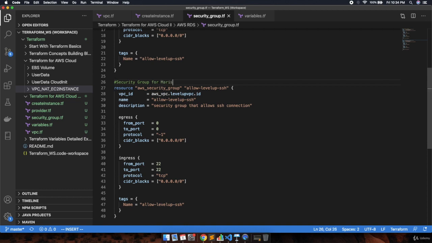We are going to create the MariaDB service in AWS RDS, and we will name it allow MariaDB, right? Then the VPC ID will be same, aws.levelupvpc.id. We will change the name of the security group, which will be allow MariaDB. Then if you want, you can change the description as well. I'm going to change the description. Inside the egress, we will keep it same.